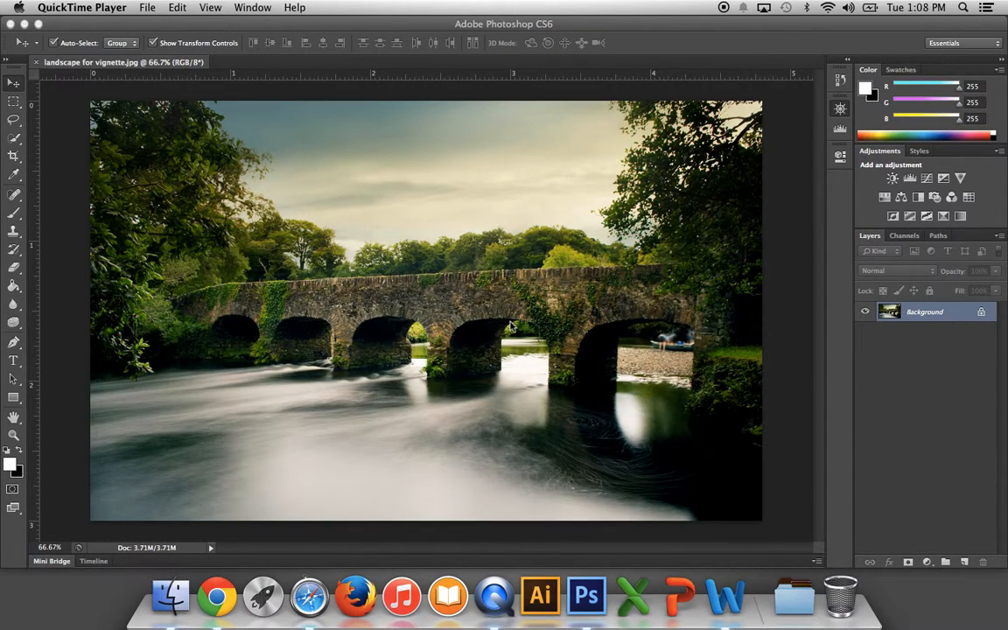A vignette is a darkening of the edges of an image, typically created from when a lens isn't very good. But in this project that we're doing with the Holga, to mimic the look of a Holga camera, that lens isn't very good. So we're going to create a vignette.